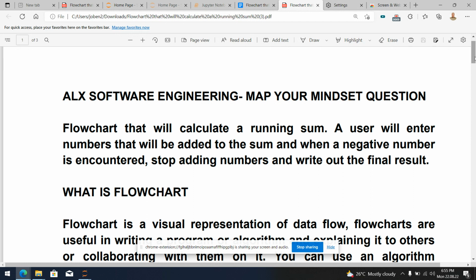You're going to be looking at the question on map your mindset. Here we are asked to illustrate a flowchart that calculates the running sum. The flowchart allows a user to enter numbers that will be added to the sum, and when a negative number is encountered, the process stops adding numbers and writes out the final result.